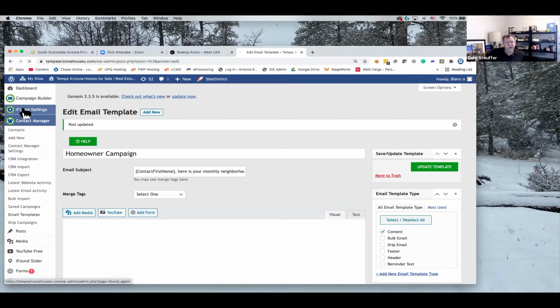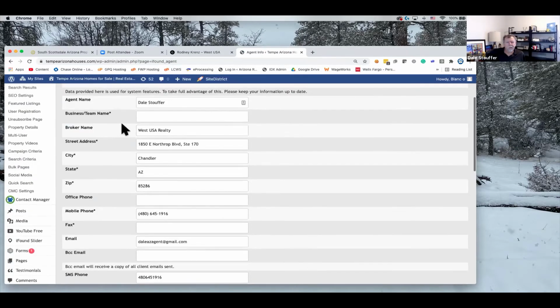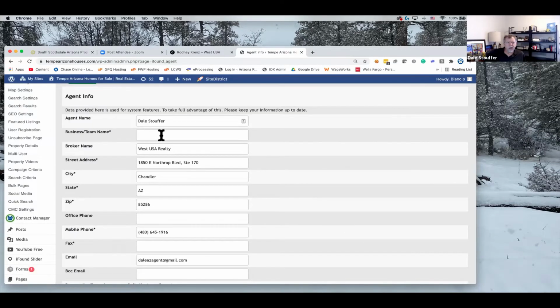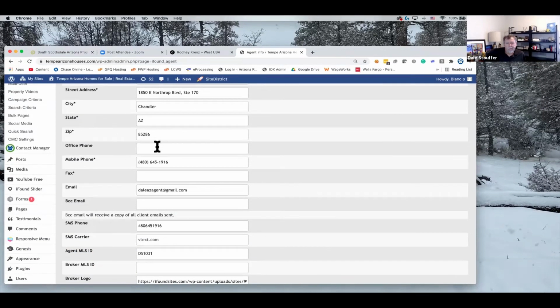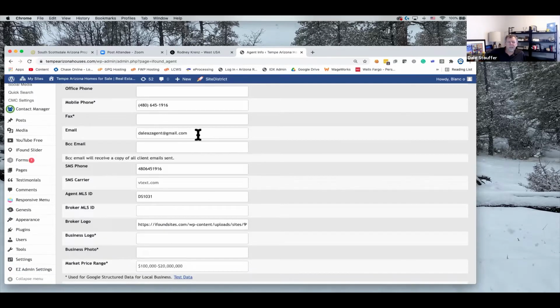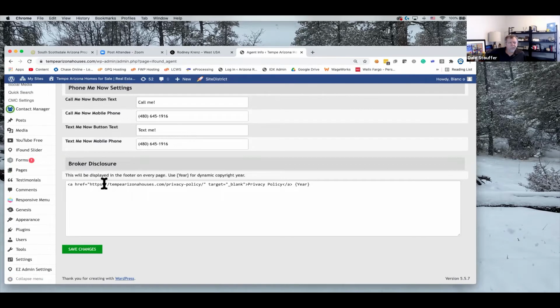Next thing we want to do is go to iFound settings, agent info. Scroll down this section and make sure your content is generally right. You may not have a business or a team name. You may not have an office phone that you want to put in there. I don't put an office phone in mine. I put my cell phone, your email. Typically, this is the one that the website's registered with. And then scroll down. That's pretty much it. Any changes you make, hit save changes.